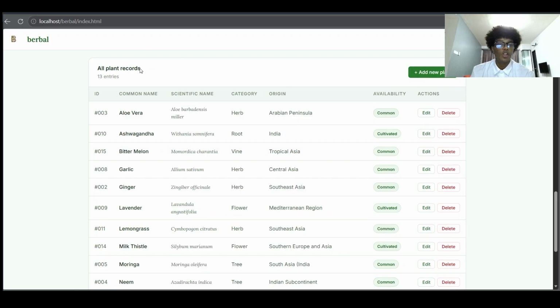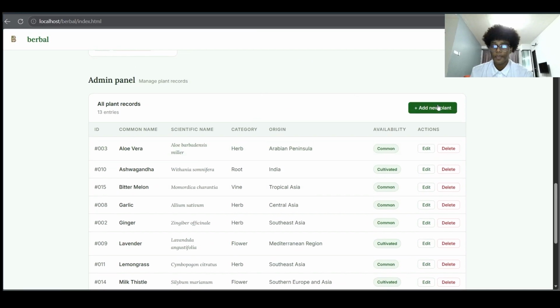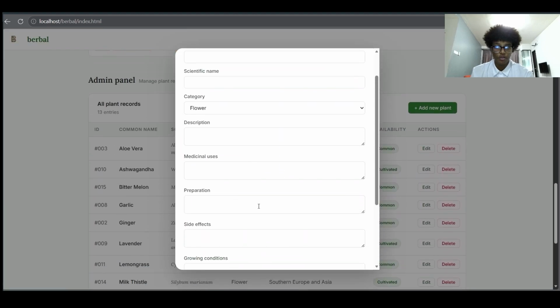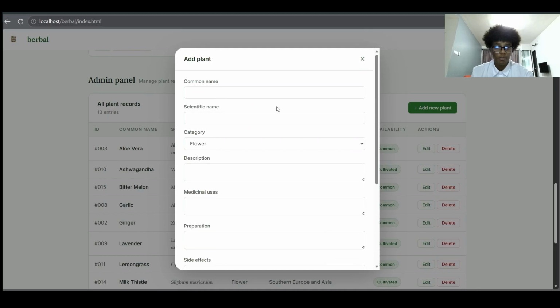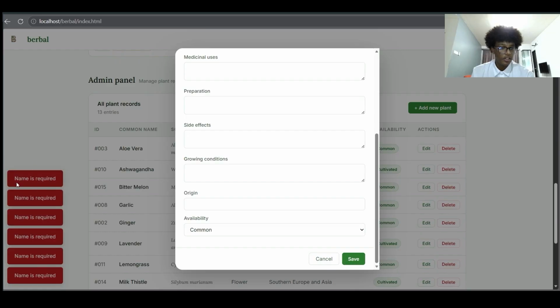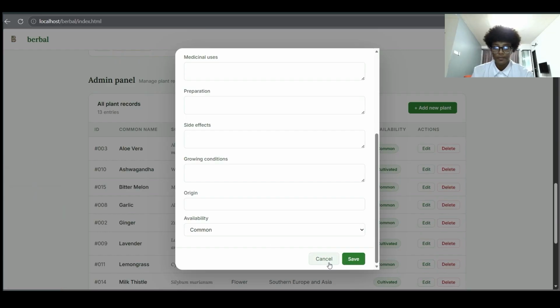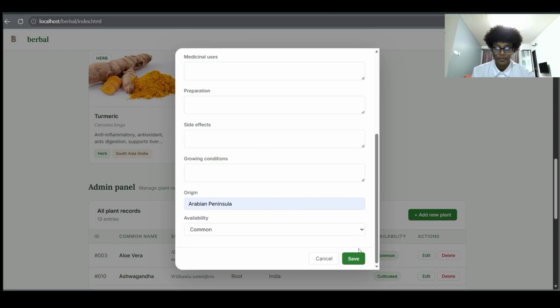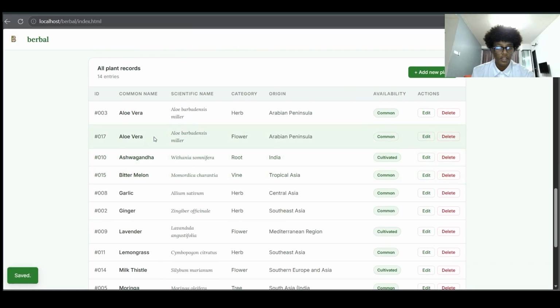Now, as well in the admin panel, we have this add new plant section. Here, I can add a plant of my choice. If I don't have a common name, as you can see, there's a pop-up message that will show up. It will say the name is required. Now, I can go and add, for example, aloe vera. I'll save. It has been added.